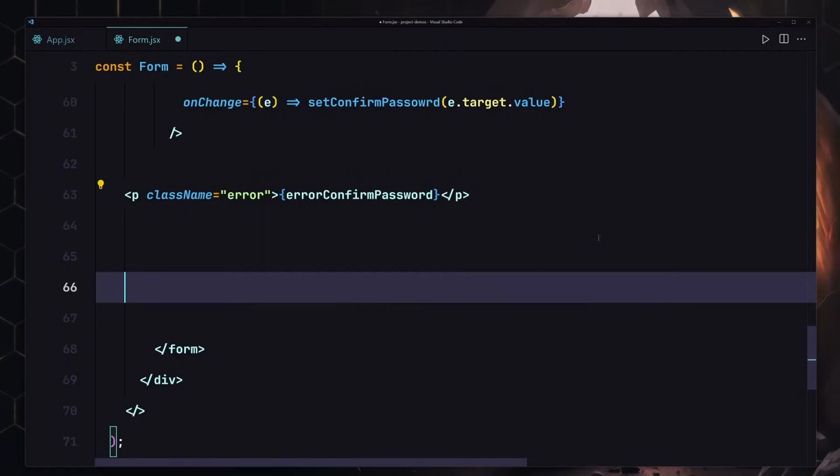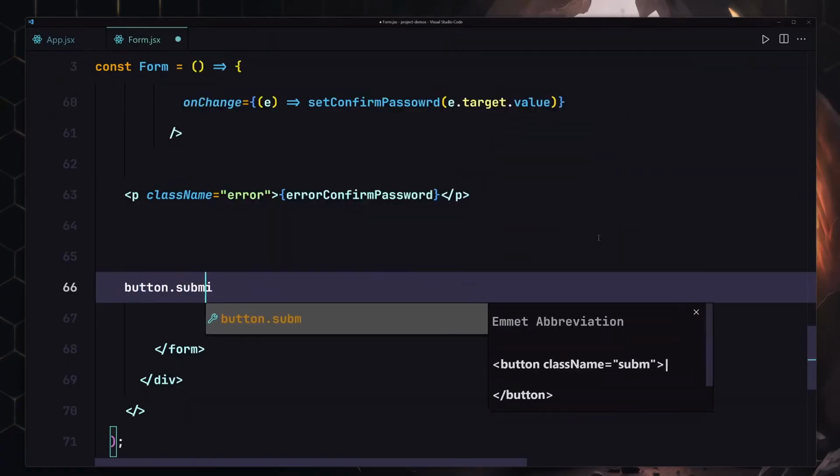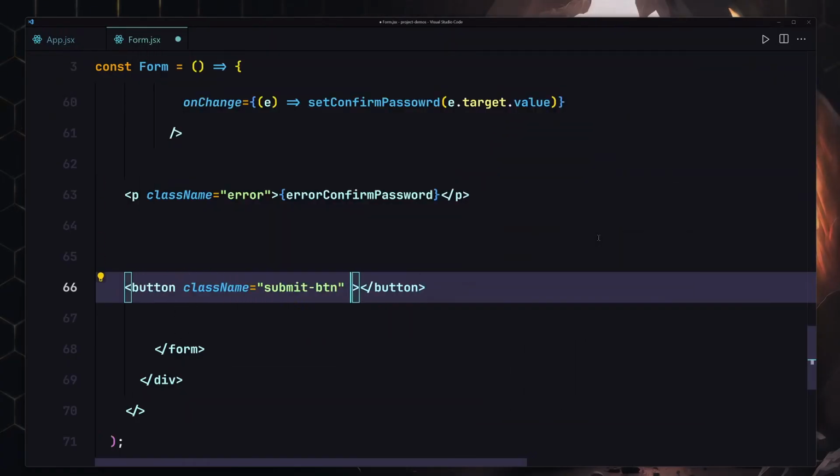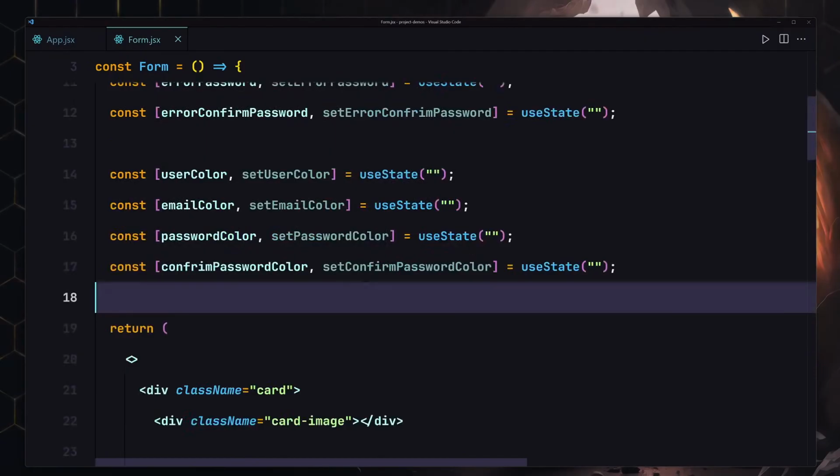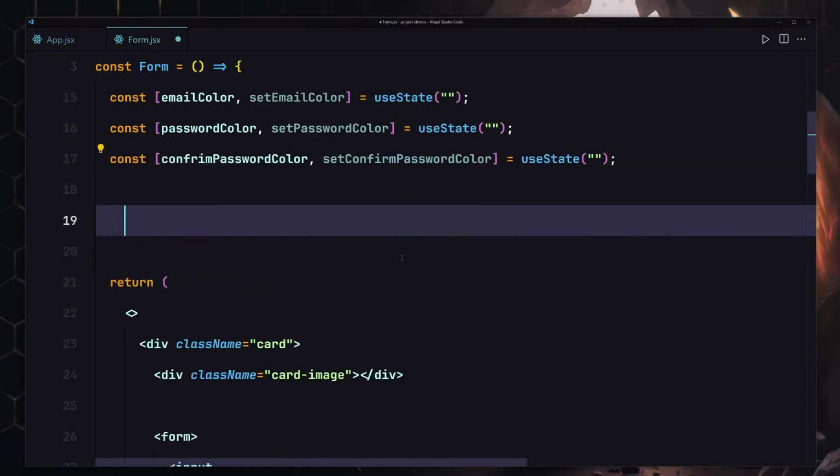Now underneath there we are going to create our button with the class of submit btn, and also we are going to provide the onClick event handler. When somebody tries to click on this, we are going to use our validate function, which we are going to create in a few seconds. So let's just create this validate function. I'm going to go to the top and create my validate function right here.